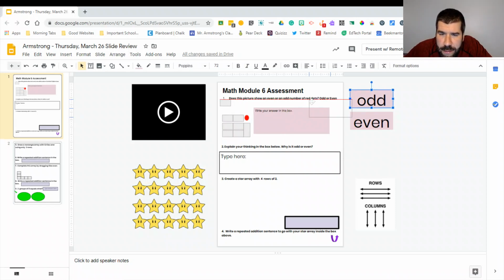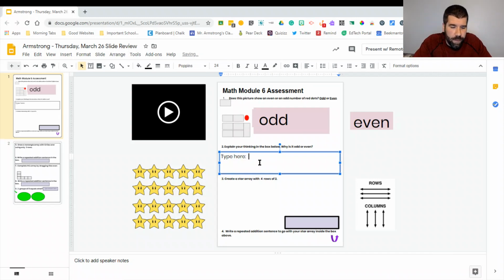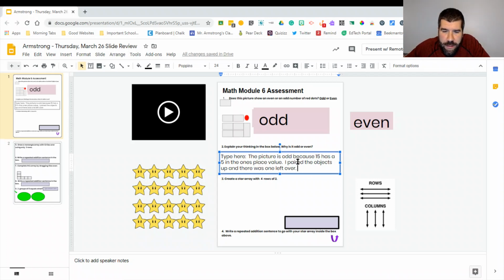Write your answer in the box. I guess I could just bring this over and say this number is odd. Now we need to explain our thinking. So you could explain it either way. The picture is odd because 15 has a 5 in the ones place value. That would be an acceptable answer. Or you could say, I paired the objects up and there was one left over. Okay, so that would be an acceptable answer as well. Now if I covered all the pairs up and there was none left over, then the number would be even.